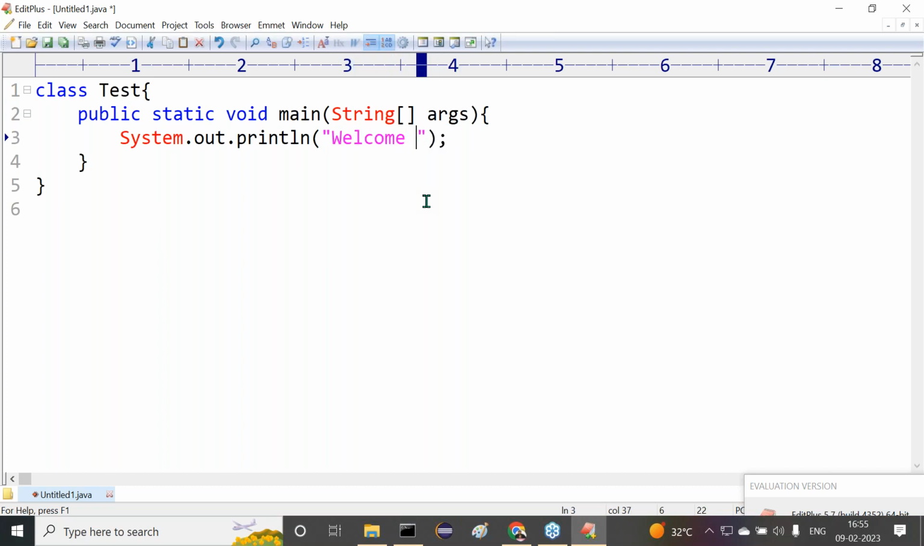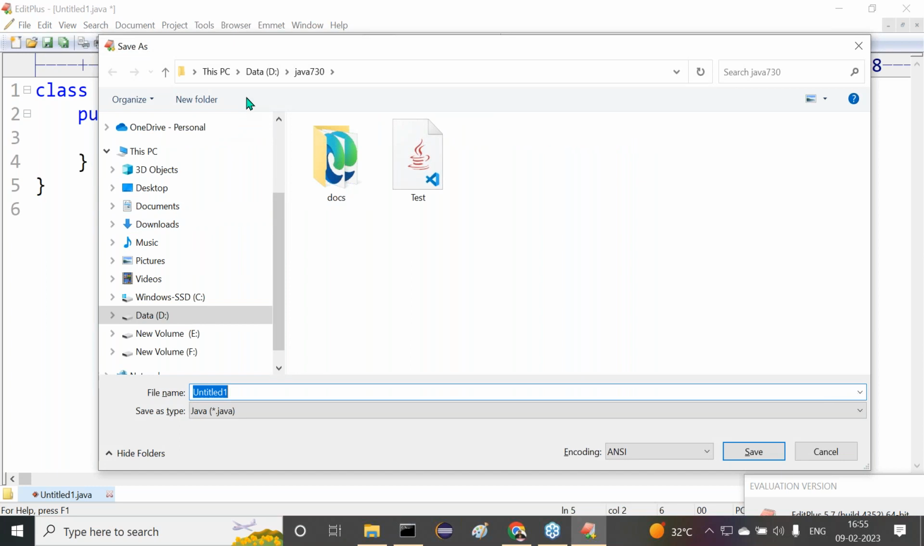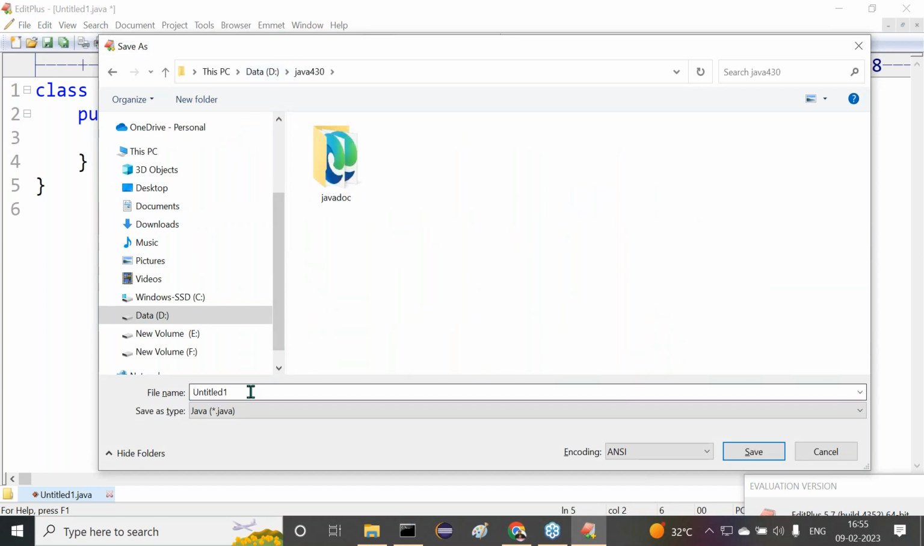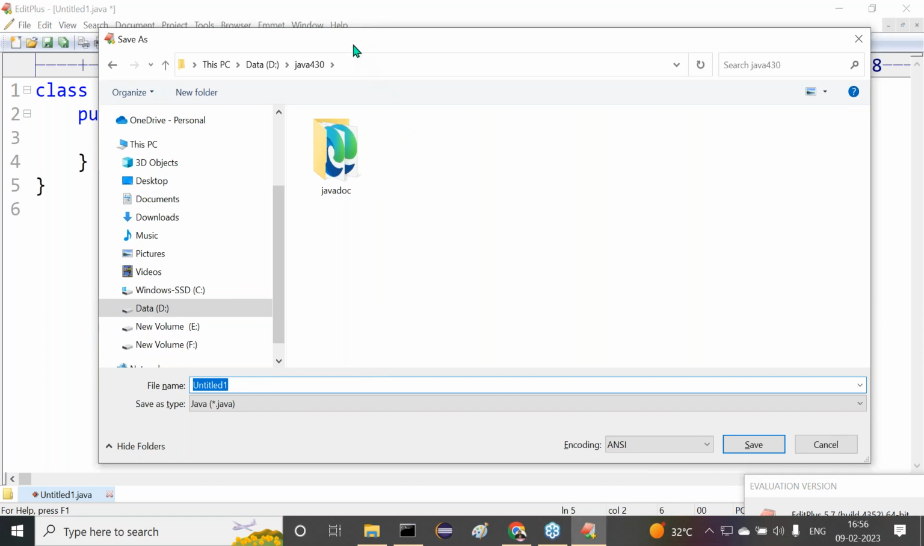Welcome to Java programming. That message I've written there. Control S to save this. The shortcut is Control S. Inside the D drive, Java 430. Now no Java file is available and no public element is available. All of you observe carefully. With which name am I trying to save this Java file now?